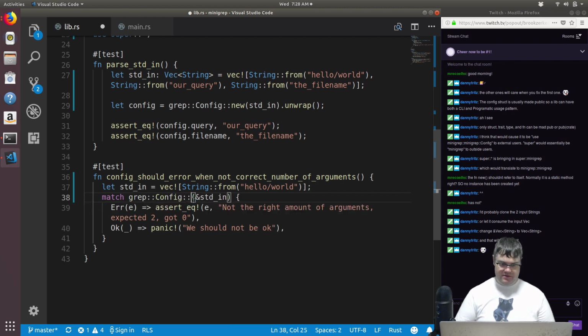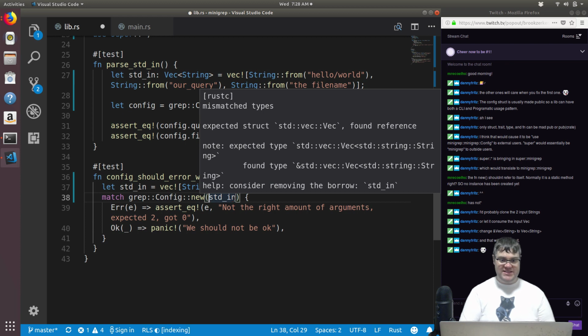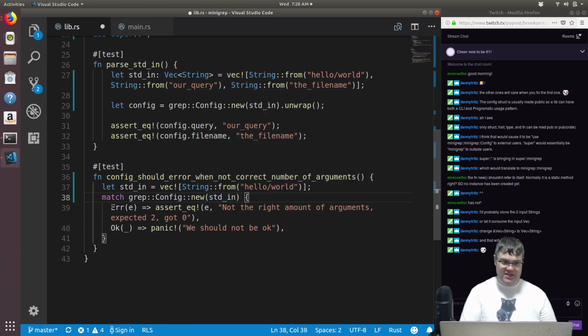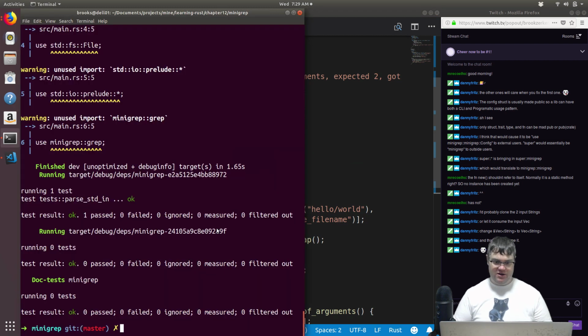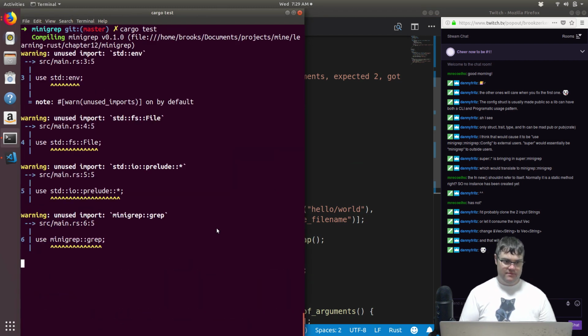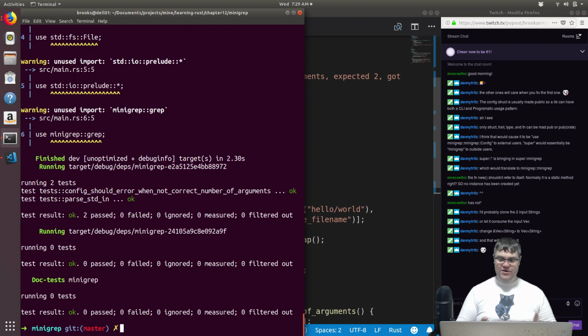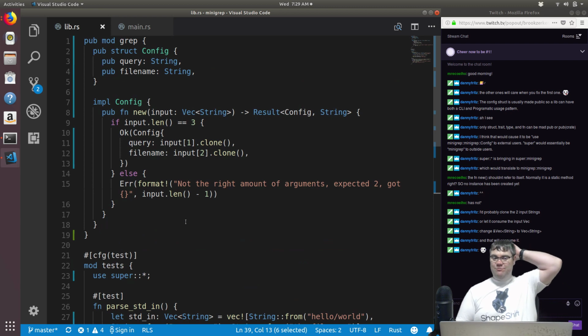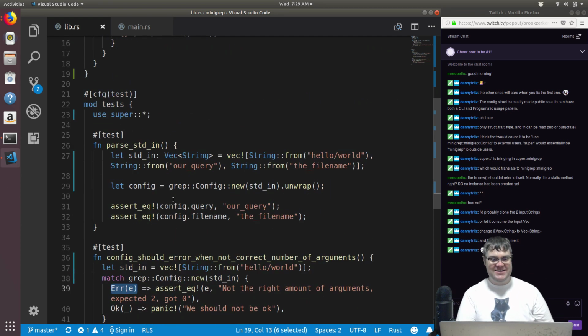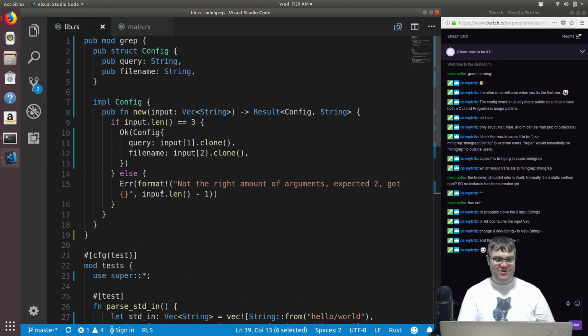config new, and we're going to pass it in not a reference, but the actual standard in here. Then we're going to expect, okay, we're either going to get an error back, which we're hoping that we do, and then we're going to do that. So let's check our tests again. Okay, so that is working. This is part of that red-green refactor. We changed the tests, we got red, and then we refactored until we got green again.